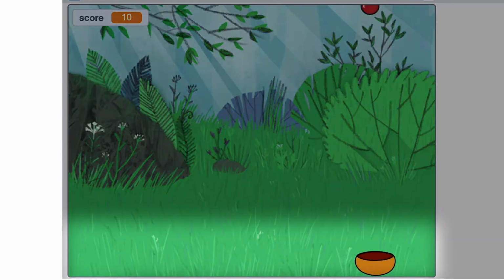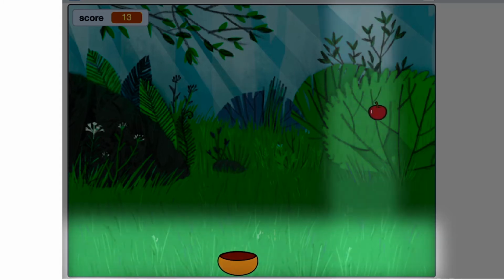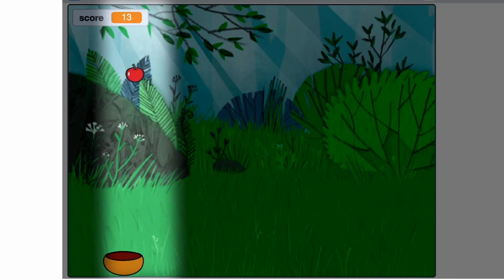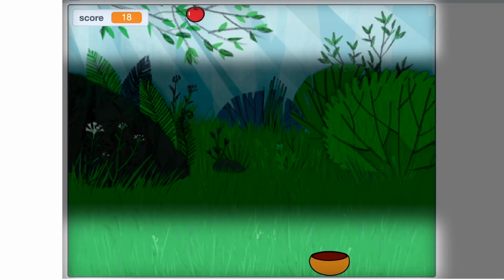So firstly, we can observe that the basket is moving horizontally with my arrow keys. Second, I can see the apples falling down vertically. Third, I do observe that apple falls down vertically from random positions. Fourth, when the apple hits the ground, it vanishes and reappears from the top.